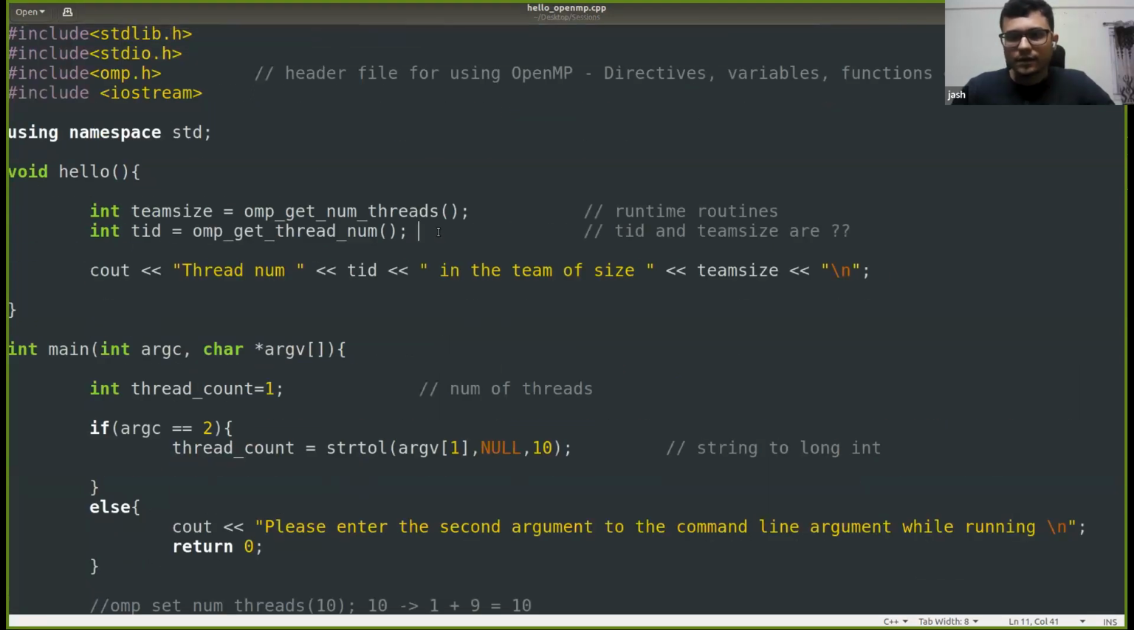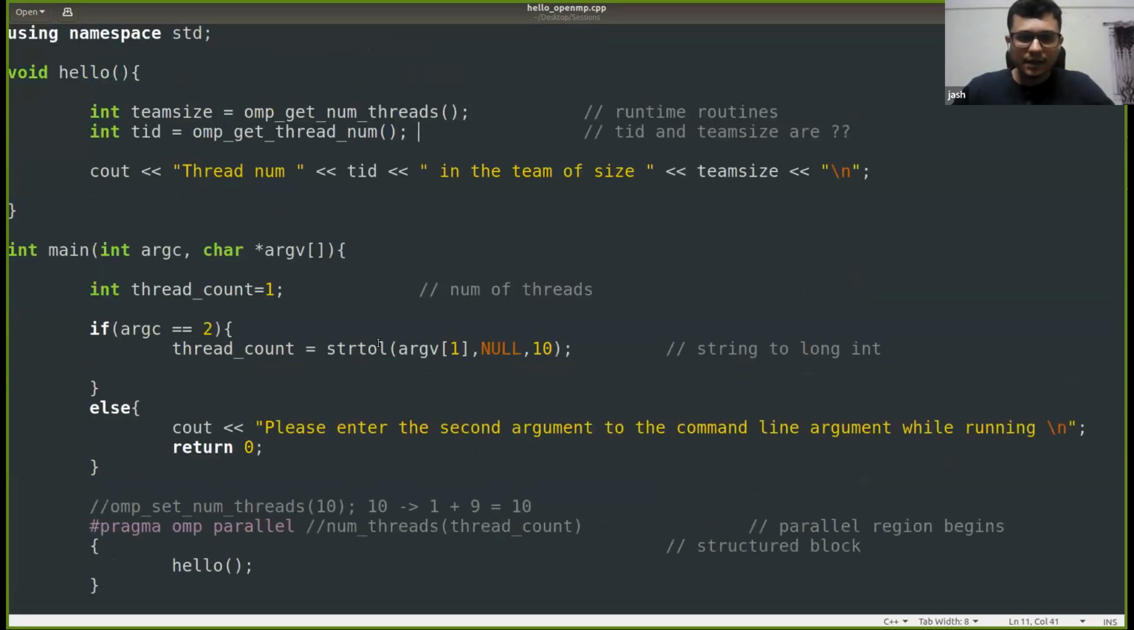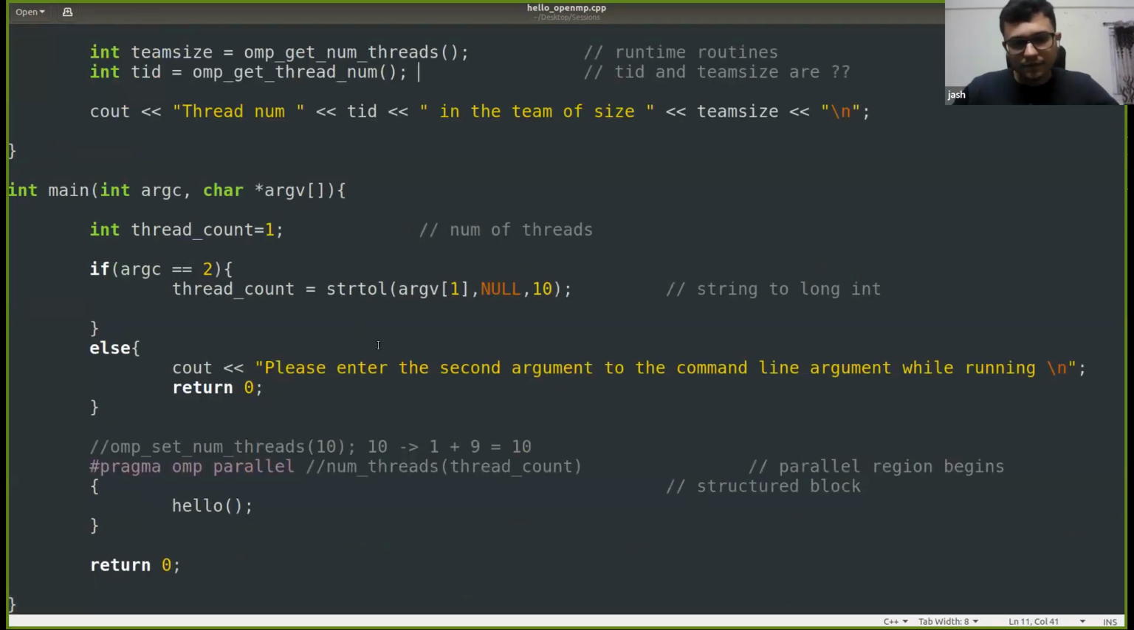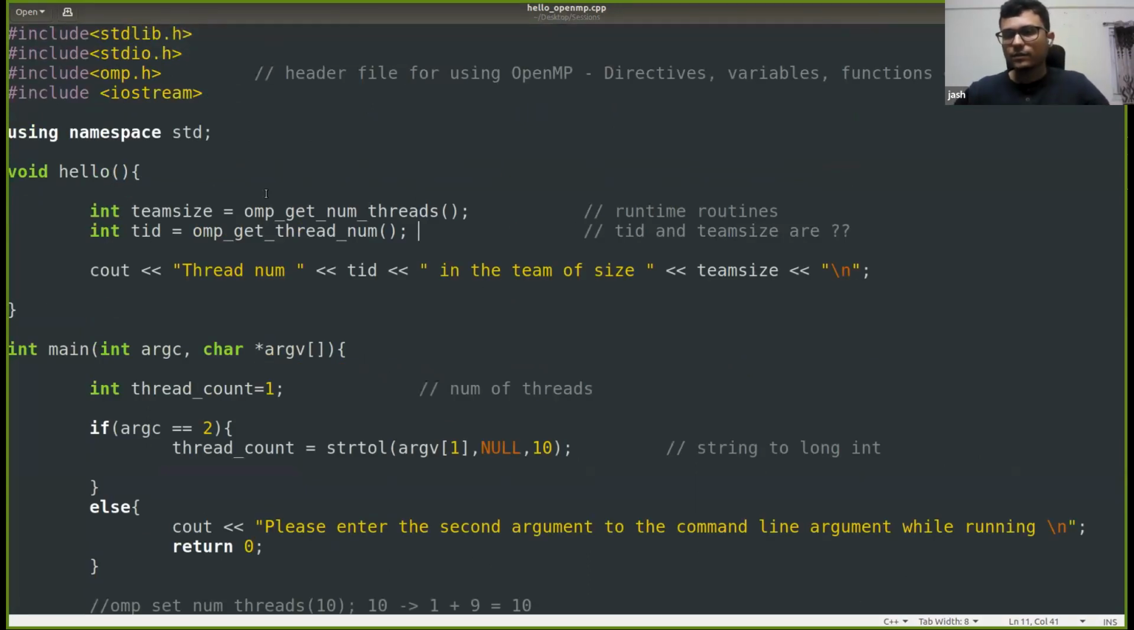So please try this code. Set up OpenMP and try running this code. There are some modifications that I made, but there are a few others that you can make. For example, you can try running this code without giving the -fopenmp flag and see what happens. Please feel free to try running this code by tweaking some lines and so on.